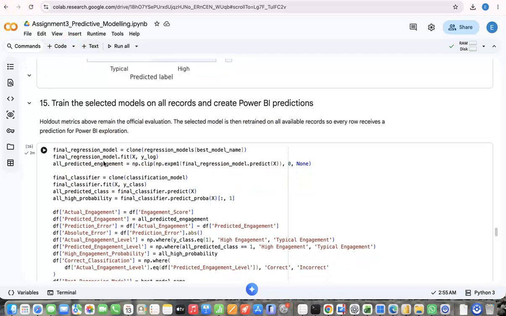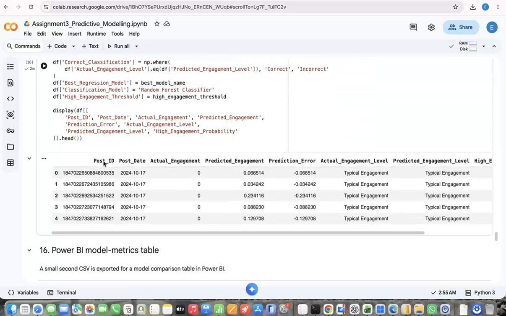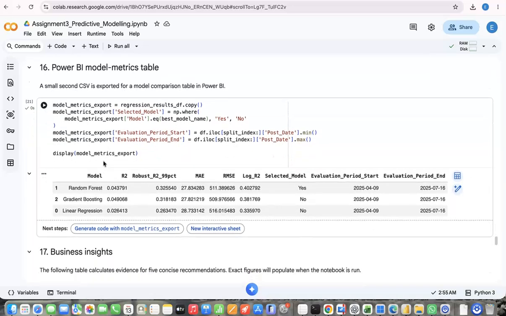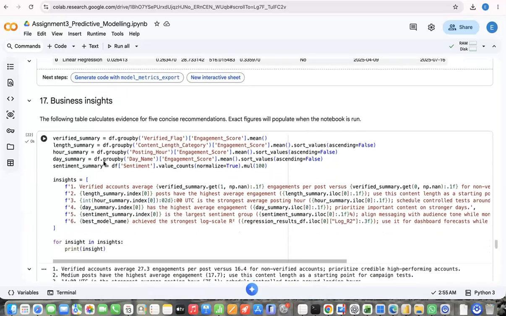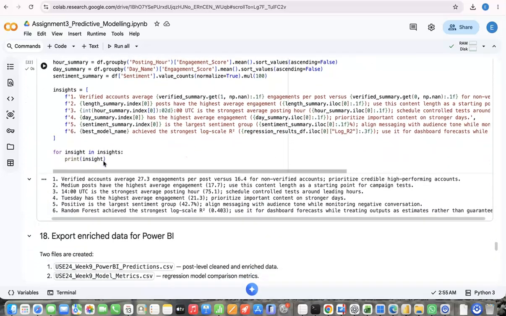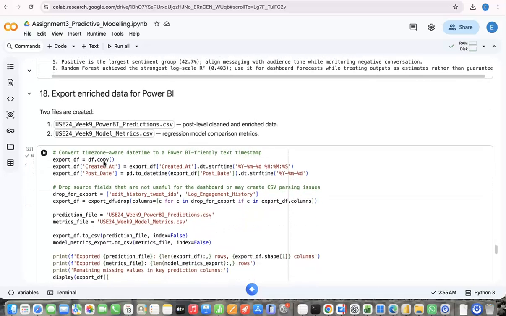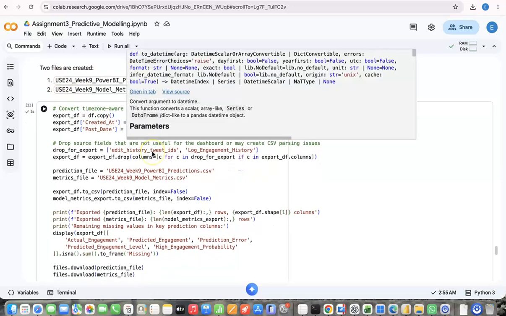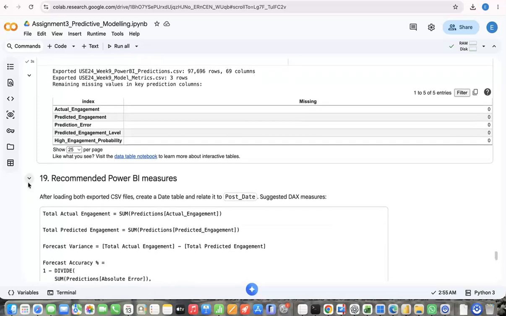Next, I proceeded with training the selected models on all records and creating Power BI predictions. So I have the Power BI model metrics table, which will be exported, and I'll be using it for different metrics on my Power BI dashboard. And once that is completed, I'll be exporting the enriched data for Power BI. So this is the data which I'll be using in building the Power BI dashboard.